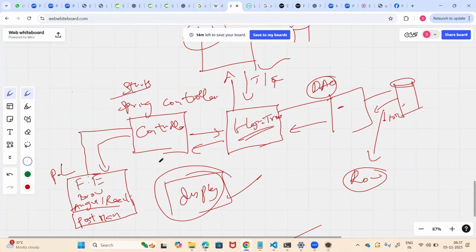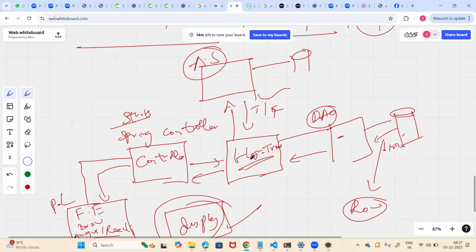Presentation layer, controller layer, service layer. The service layer is the one where we actually write the business logic. From here, we will be calling the authentication service. The authentication service returns true or false based on the credentials. If it is returning true, then we will be calling the DAO layer. From the DAO layer, we'll be calling the database. So the database will fetch the particular record of a particular user.